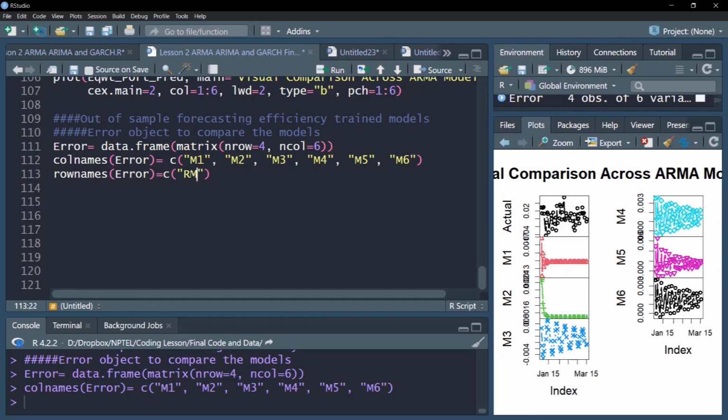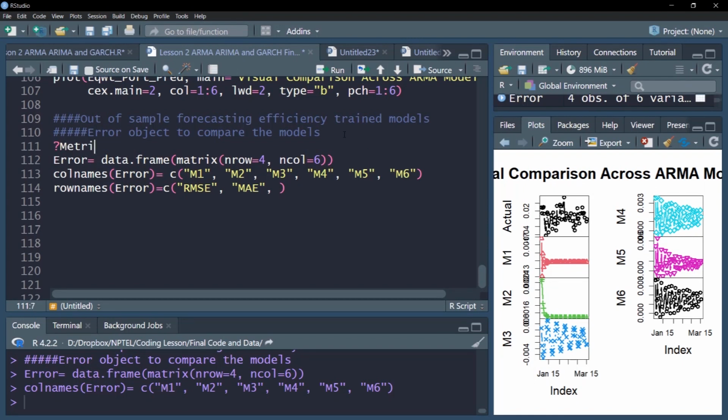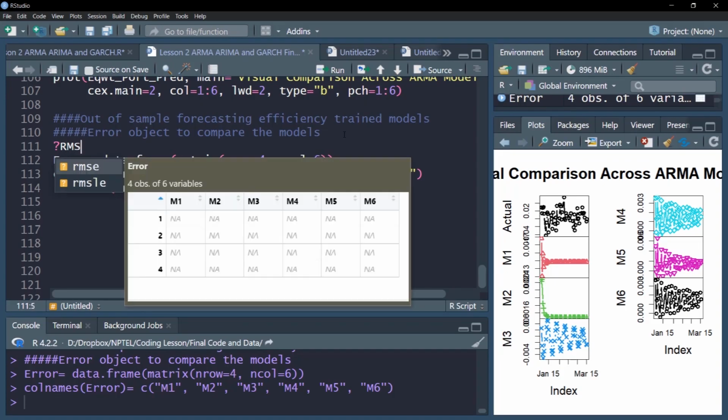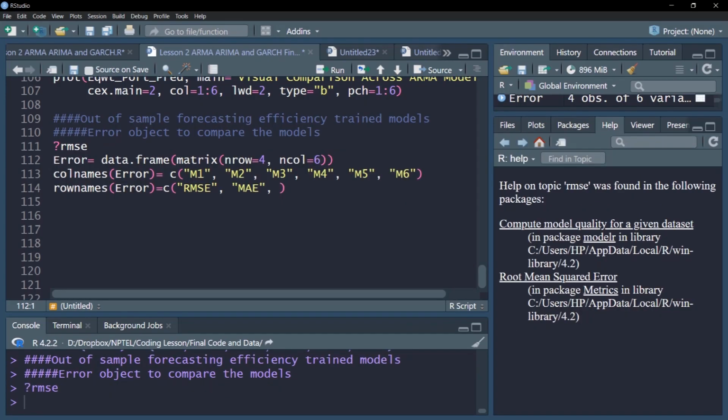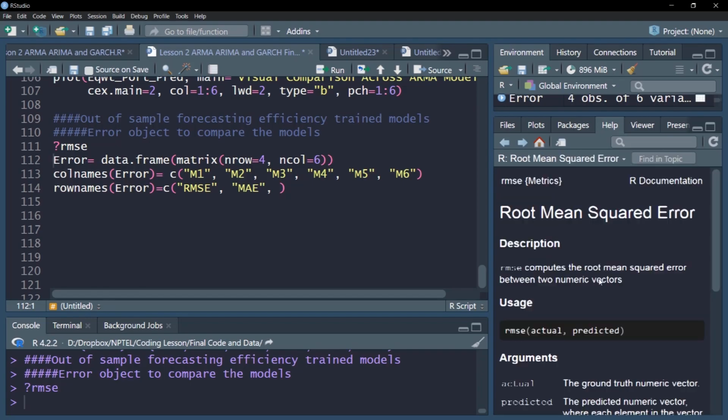error values. So I am planning to use RMSE, which is a very important error measure, root mean square error. Then MAE, mean absolute error. You can examine their construction on the net, or you can go to this Metrics package. For example, you can do this RMSE, and you can see the construction of each. It is part of the Metrics package, so you can check the documentation here.